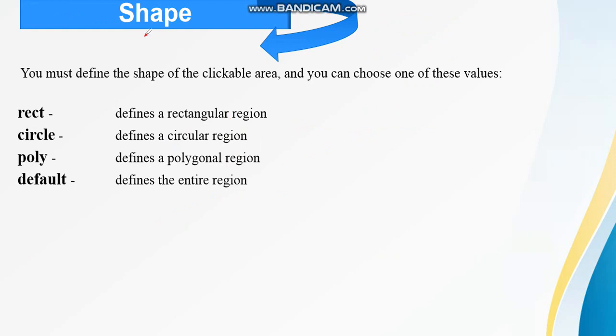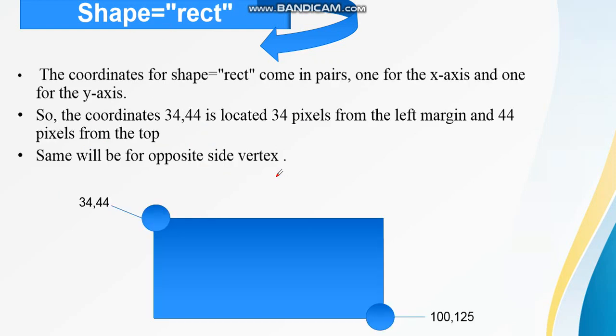Next, here you can see shape. You must define the shape of the clickable areas and you can choose one of these values. As I said, the image will be having certain clickable areas. Those can be made with these shapes. Rect stands for rectangular region, circle stands for circular region, poly for polygonal region, default for the entire region. Shape equals rect. Rect is for rectangle.